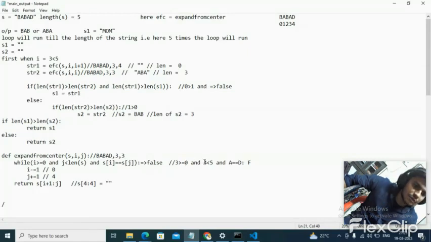Is 3 greater than or equal to 3? Yes, satisfied. Is 3 less than 5? Yeah, that is also satisfied. Now check the variable present at index 3. At index 3 we have A, so A equals A, satisfied. Now one will be decremented and one will be incremented. So I will be decremented and become 2, and J will be incremented, so that will become 5.